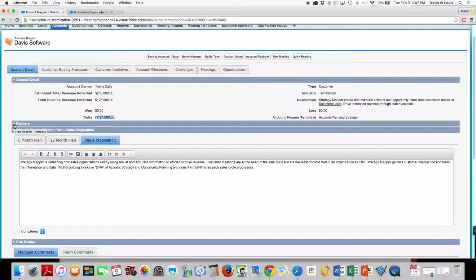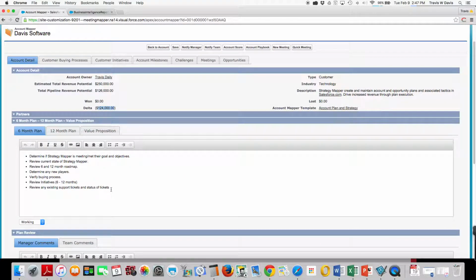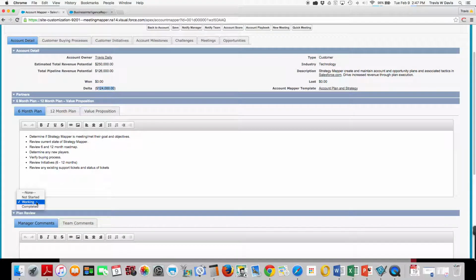If we have any partners identified in opportunities, they'll be listed here. Again, my 6-month, my 12-month, my value prop. Now, individuals can change this and it does not affect the template, only their specific plan. And you'll see some buttons down here, working, not started.